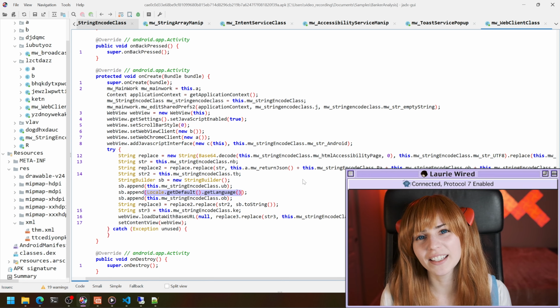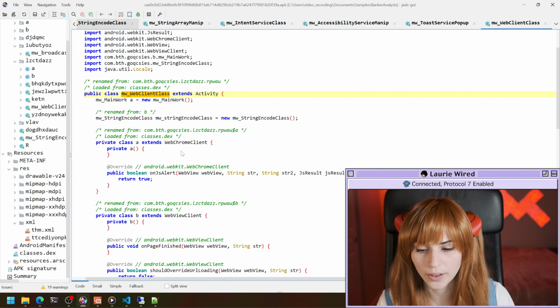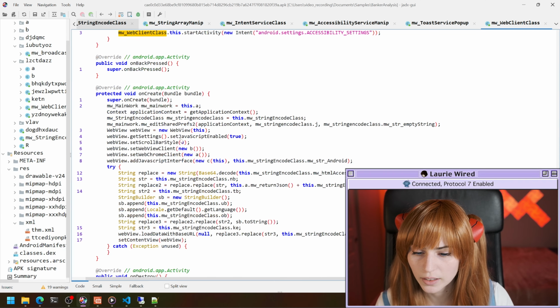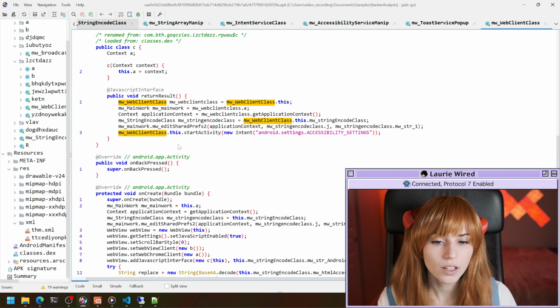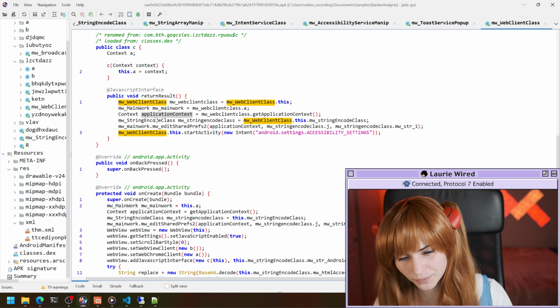So let me go in and update my class name. Okay, this extends web client. Okay, so we have the malware web client class. So that's what we're going to name this. Looks like I already have that. So that's good, and I think that's done.